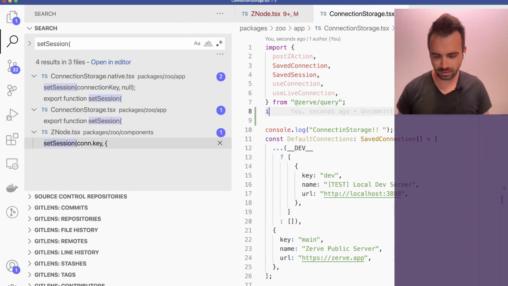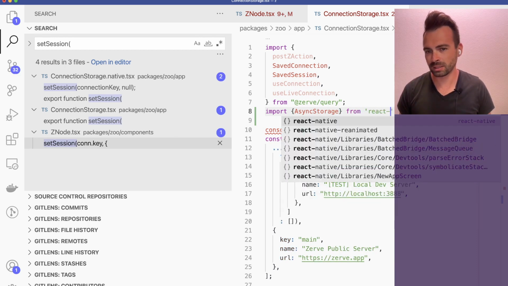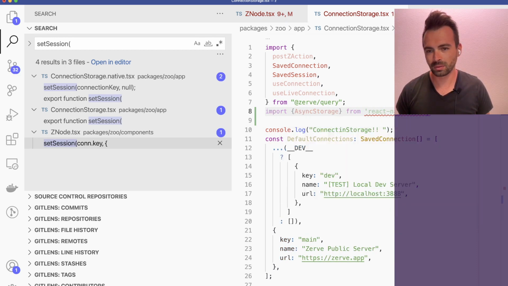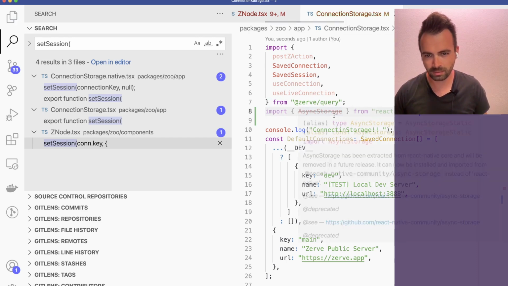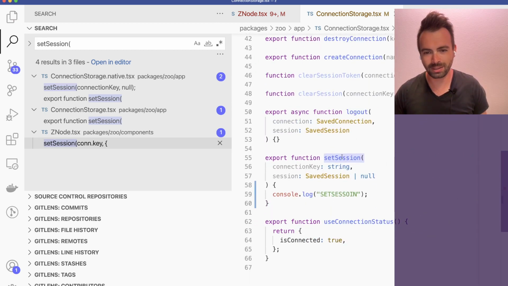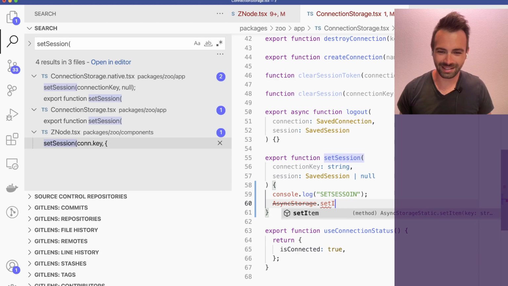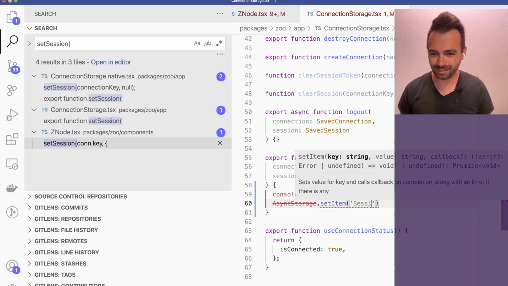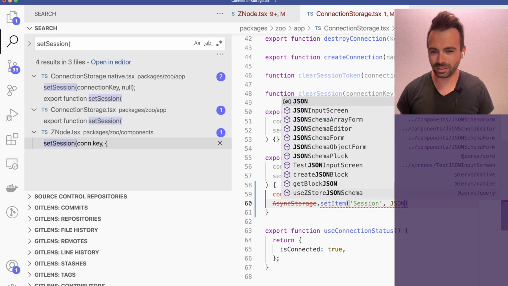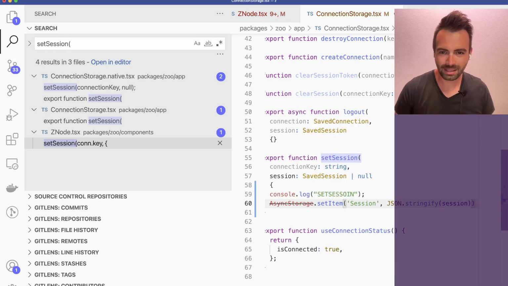What happens if I just try it? Import async storage from React Native Web. Okay, so TypeScript doesn't like that, but what if I just use React Native directly? Yeah, there's all sorts of complaints about how it's not actually here. That's fine. Because it's here. Set item, session. And then you can do like JSON.stringify. This is so jank. Set session. Okay.